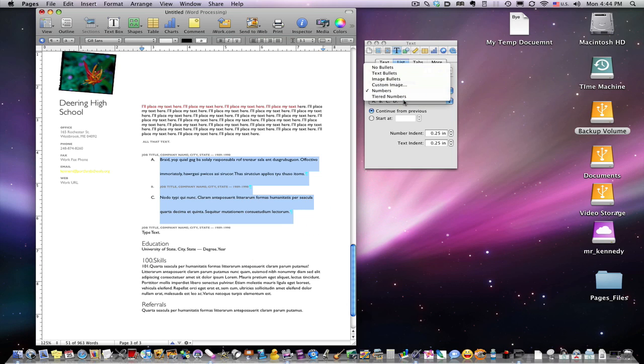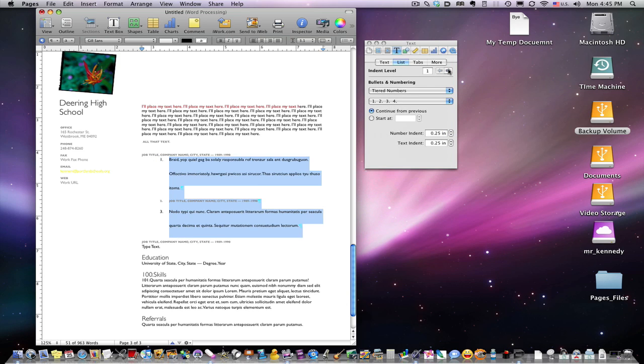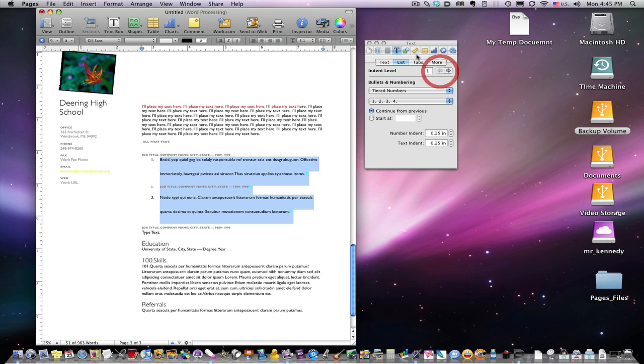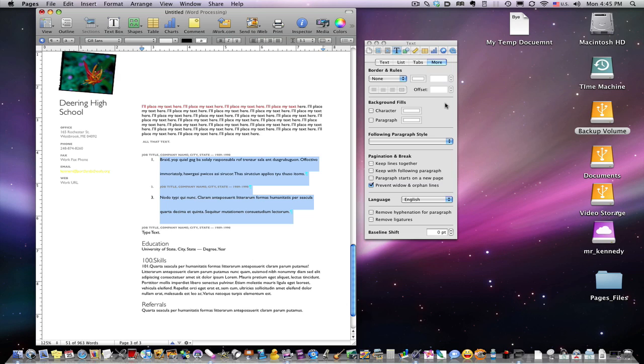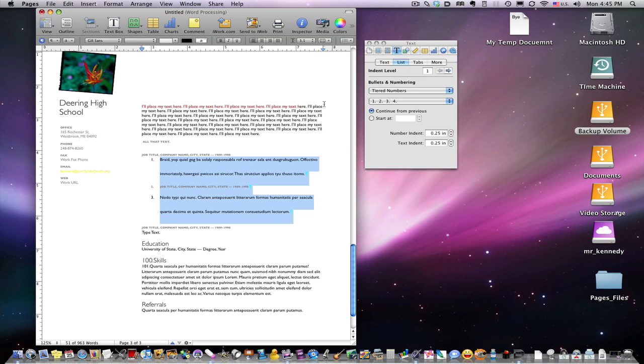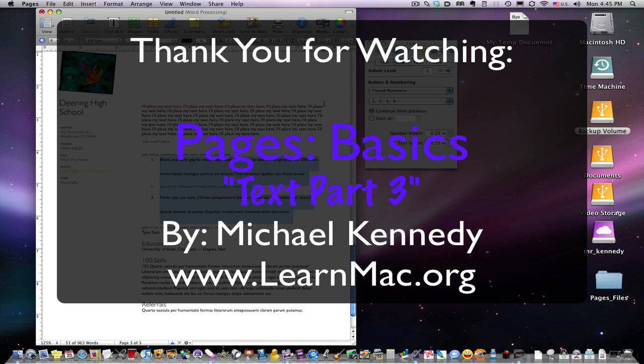And what's our final one? Tiered numbers. And that's the same option. So, indent level is indenting the text. We can indent 3, 2, 1. Tab stops are going to be covered in layout, along with more. I think I'll cover that in layouts too. So that's going to be all for editing text. The next unit is going to be covered on formatting in layouts.